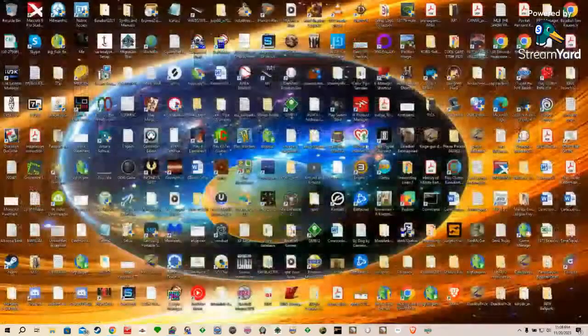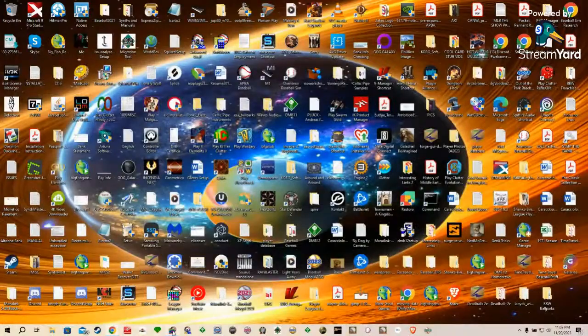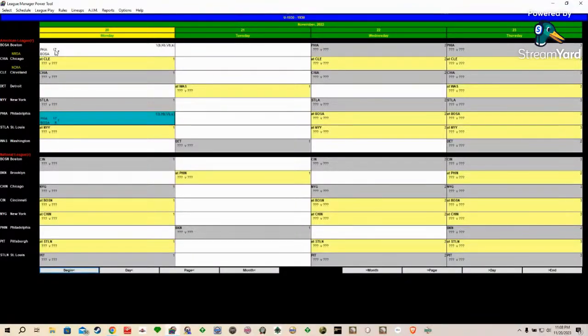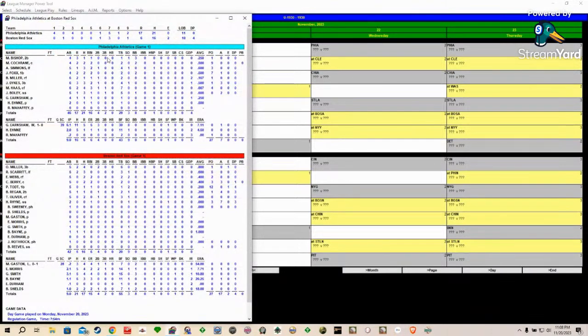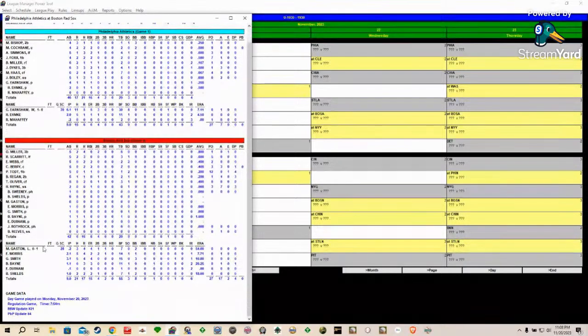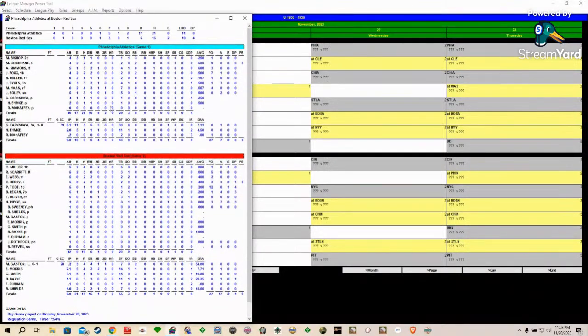And then you exit. When you go back to the league power tool, there it is. Double click it. There's your box score. There's everybody. That's it. It seems daunting. Holy shit, there's a lot. 21 hits for the Athletics, 16 for the Red Sox. So there you are. That is basically how you work with Baseball for Windows.